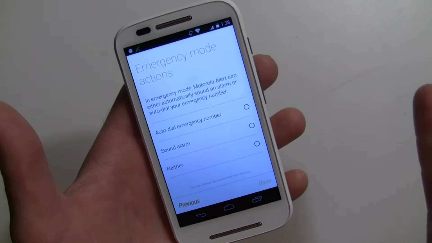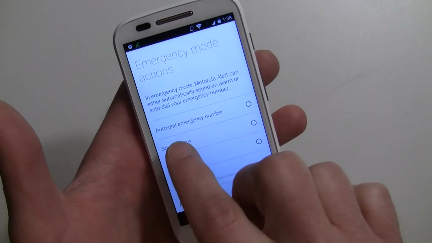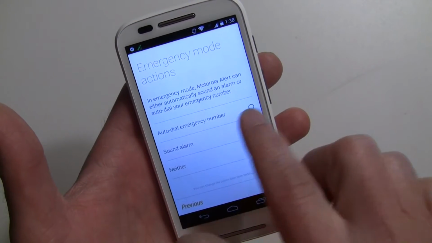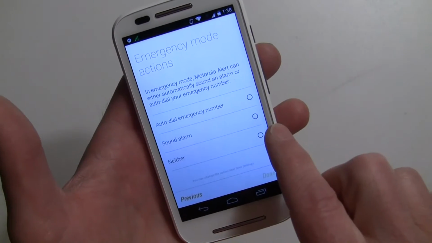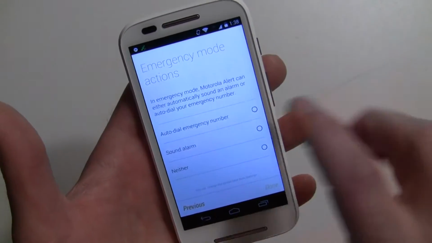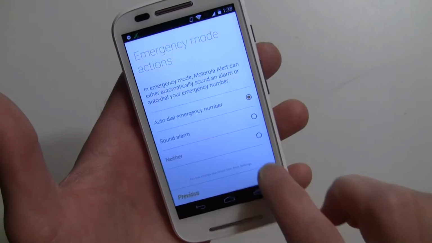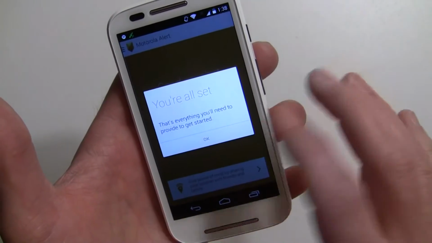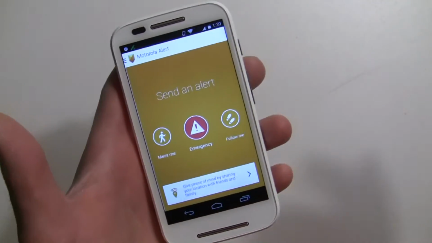Now, when you do have an emergency, you can auto dial the emergency number, sound an alarm, or neither. We'll go ahead with the emergency number. You can still sound an alarm later. Now we're all set. Now this isn't just about emergencies.